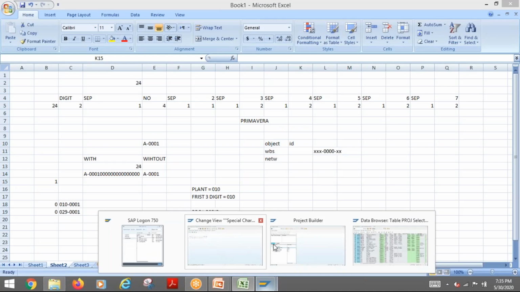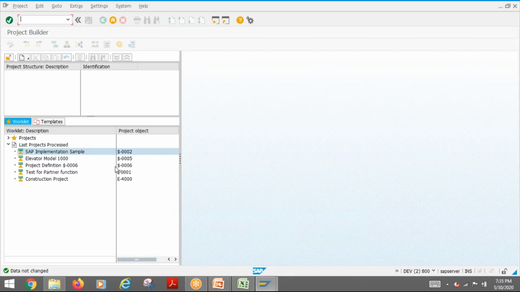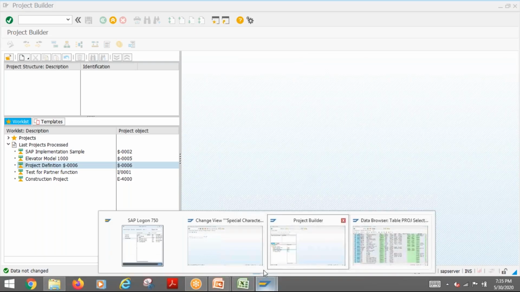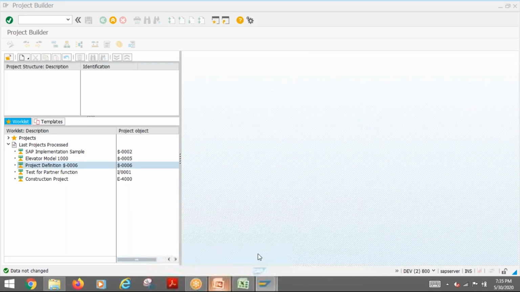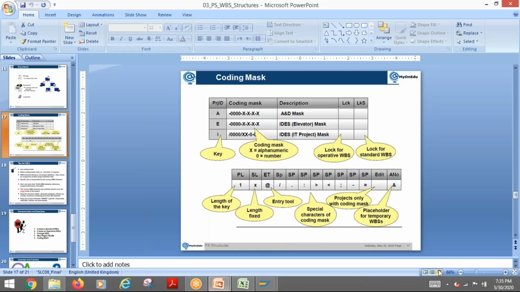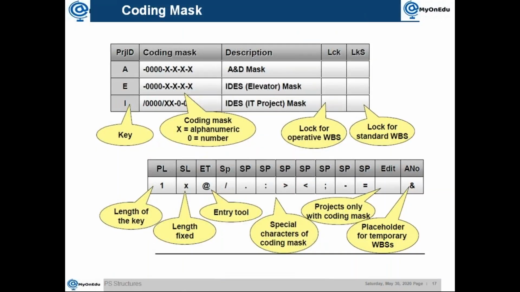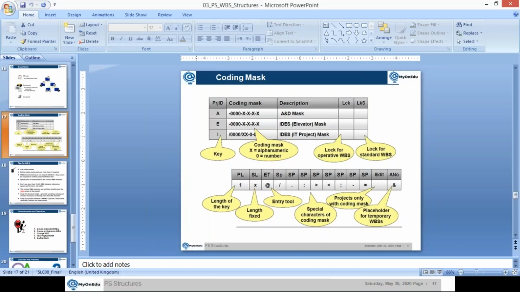Okay, so Abdul, one more question. In the coding mask, the last box is there. What is the purpose of using this one? This one, where is it? Yeah, this one. Placeholder for temporary WBS element. Placeholder for temporary WBS. For example, you can ask the APC.